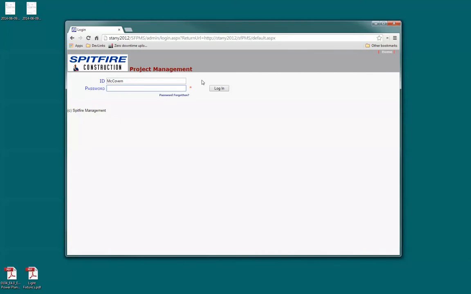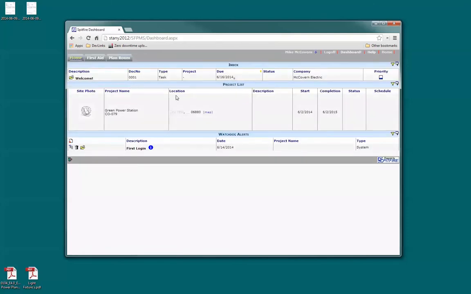And then I'm going to go get Google Chrome, because it would be much more likely for a vendor to be taking advantage of the fact that Spitfire is in any time, any place, any device application and use a generic browser or perhaps their tablet. And we'll log in as Mike McGovern. And you see he has a much cleaner dashboard.